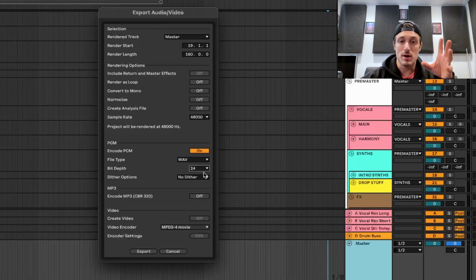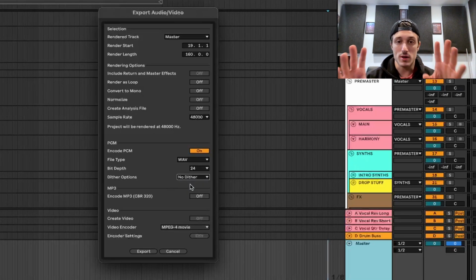I've never had incompatibility. If you know that you're only going to be playing on CDJ 3000s, you can do 32, because now CDJs, the 3000s, can do bit depth of 32. But I would just always do WAV and 24, and dither. A lot of people ask about this. Just no dither. It's going to give you the cleanest sound of how your mix sounds from the DAW.